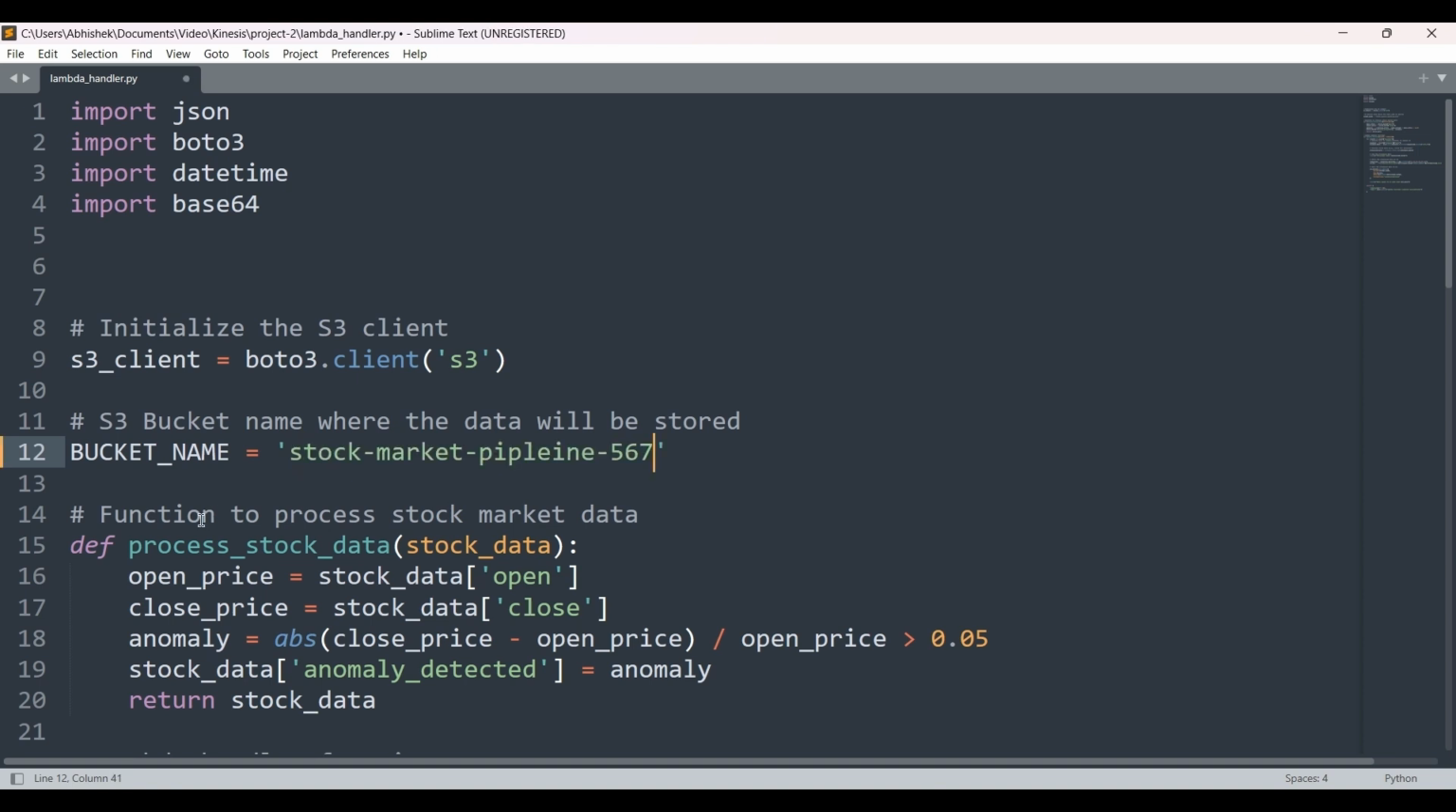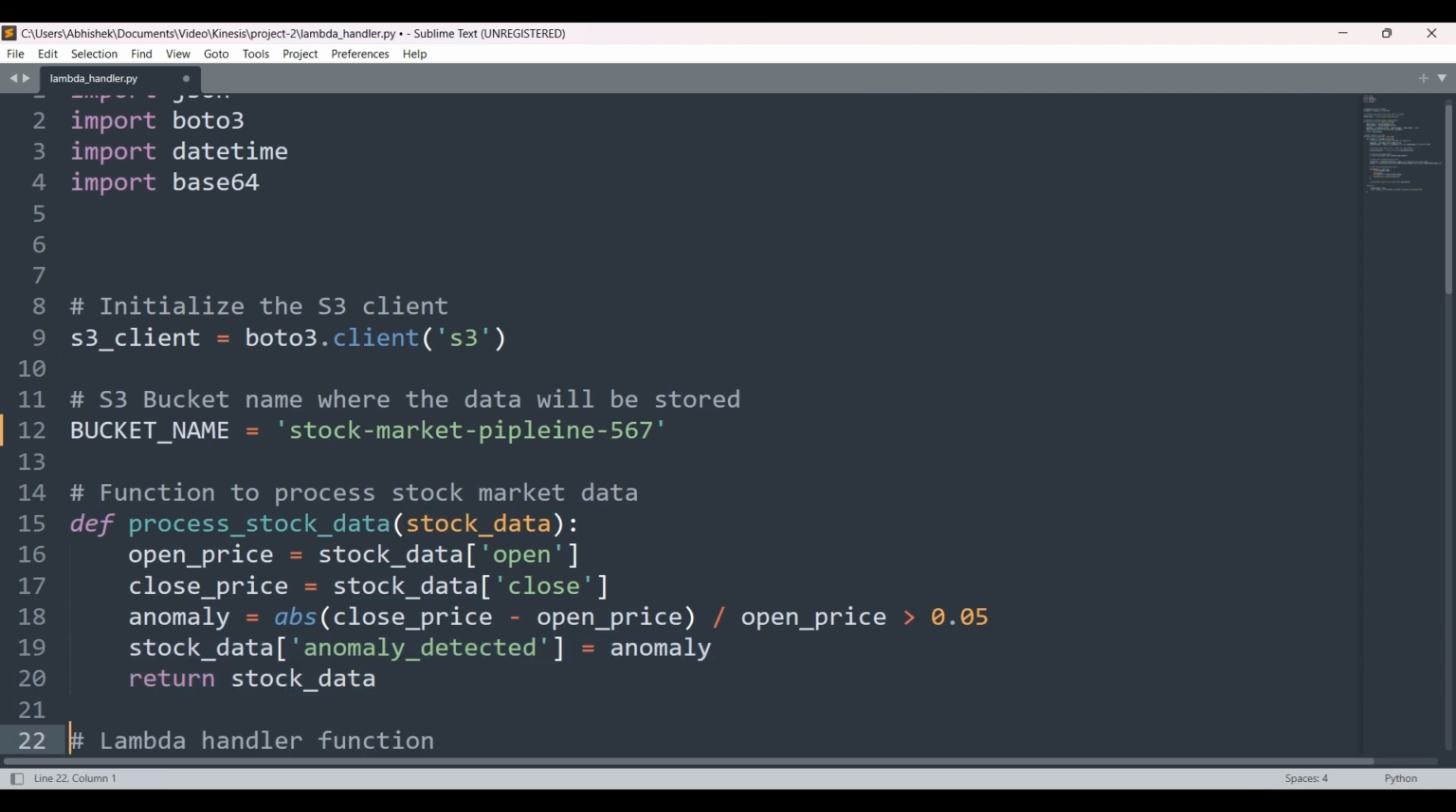After that, I am creating a function to process the stock market data. So def keyword, your function name, and my input will be stock data. So opening price will be there, closing price will be there. We are calculating the anomaly with the help of this formula. After that, I am creating a new column called anomaly detected, and I am returning the stock market data.